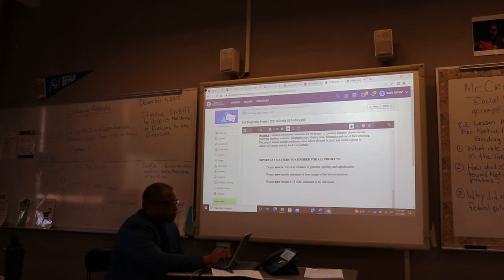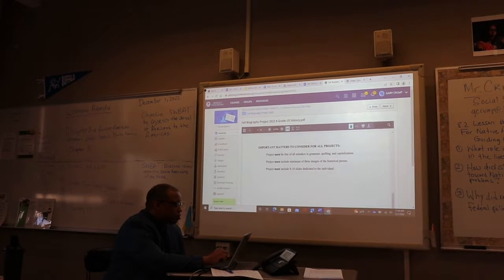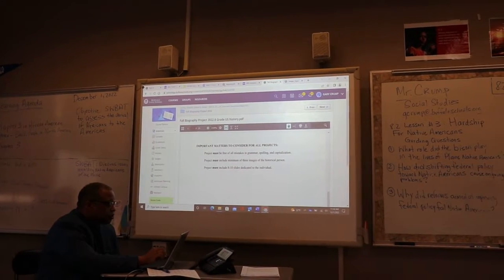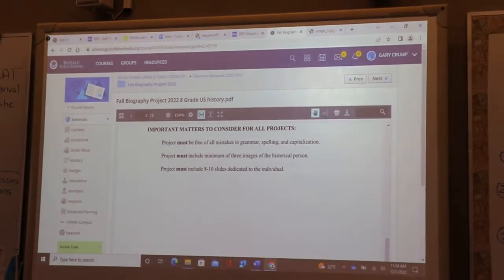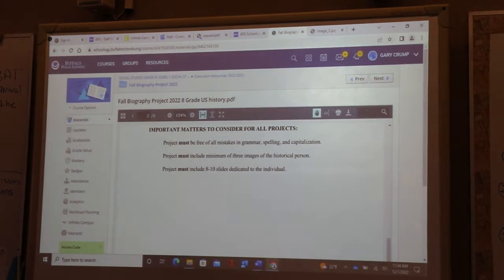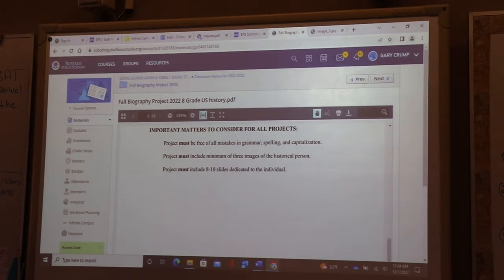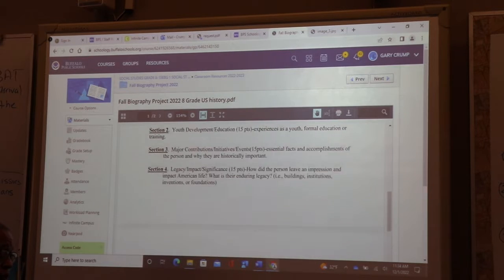Important matters to consider for all projects. The project must be free of all mistakes in terms of grammar, spelling, capitalization. The project must include a minimum of 3 images of the historical person. And it must include 8 to 10 slides dedicated to the individual if you're opting to use the Google Slides option, okay?